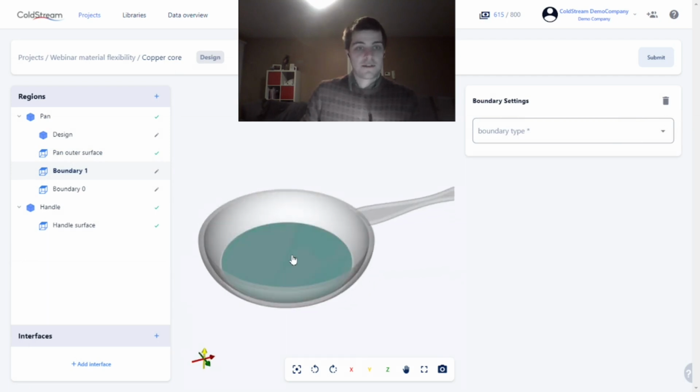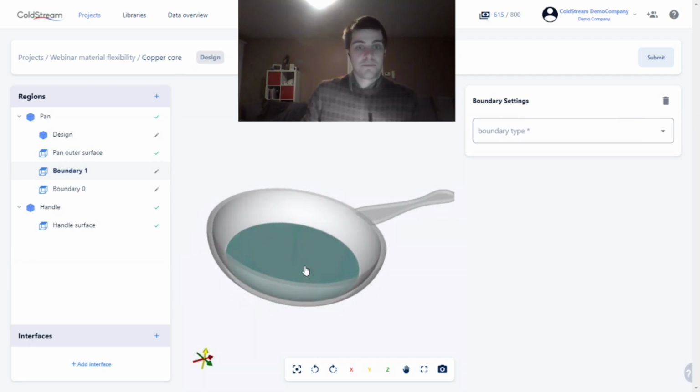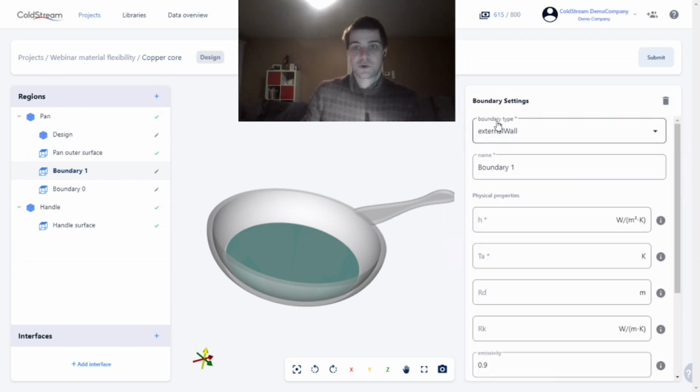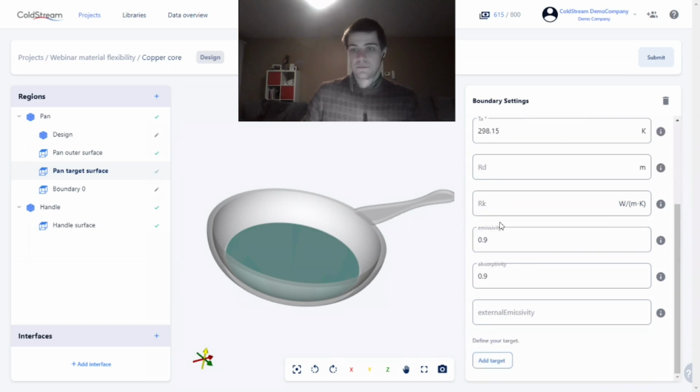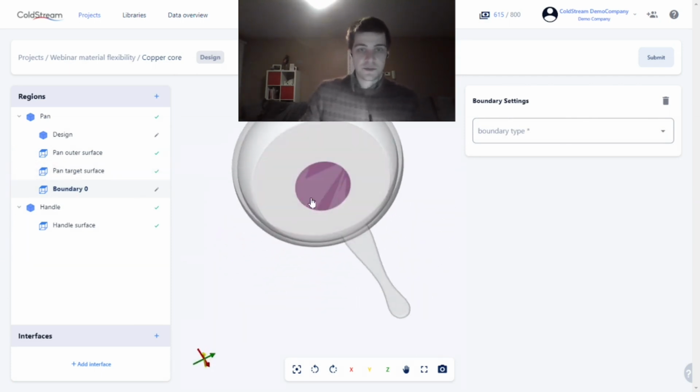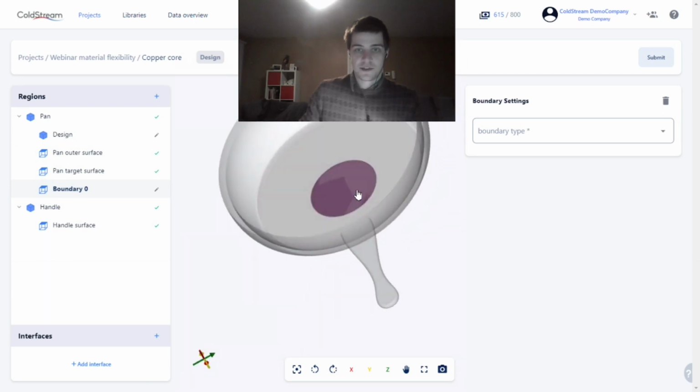Then we have our target area, which is where you put your meat or your vegetables or fish, whatever you want to fry in your pan. Again, heat is allowed to escape to the environment, so it's an external wall. Give it a better name, target surface, and use the same coefficients as before. Lastly, the last surface patch is our heat source, which is on the bottom. It's our stove. I hope it's clear.